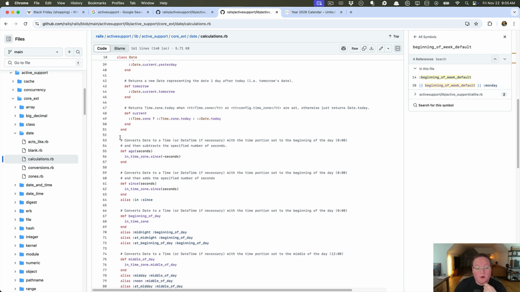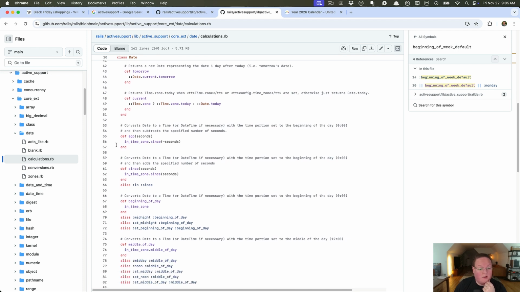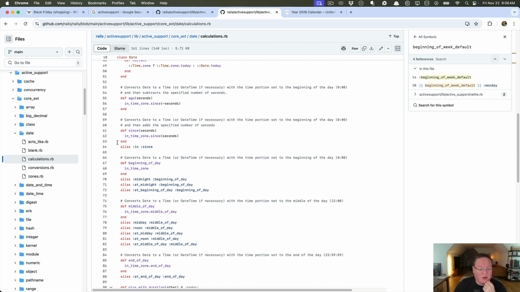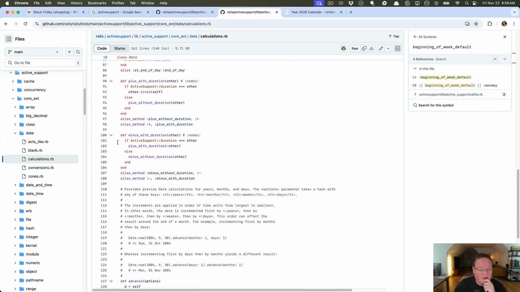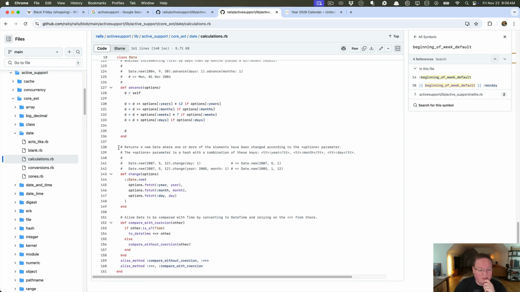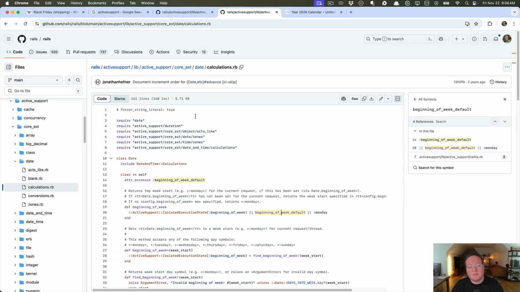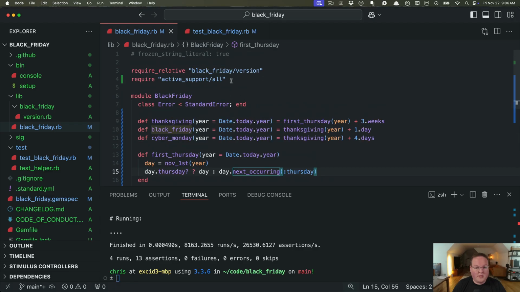I actually don't know about other countries and where Black Friday is a holiday or a sale day. I don't know if actually there are others that change that. That's a really good question. So there may be some other adjustments that we have to add in here, but we could take active support core extension date calculations and try to use that.